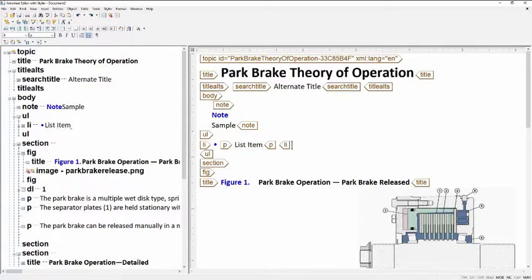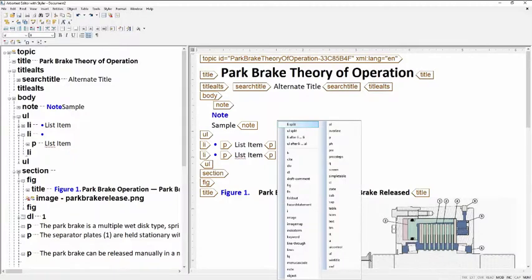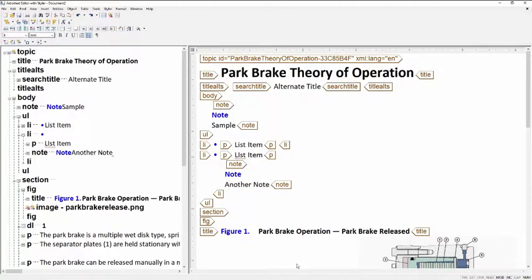The authoring process is you would learn your tag set, and then Arbortext Editor will make sure that everything you're inserting within your tags are going to be valid for your XML schema. So I'll do another note, and we'll use these notes to show some of the styling capabilities.